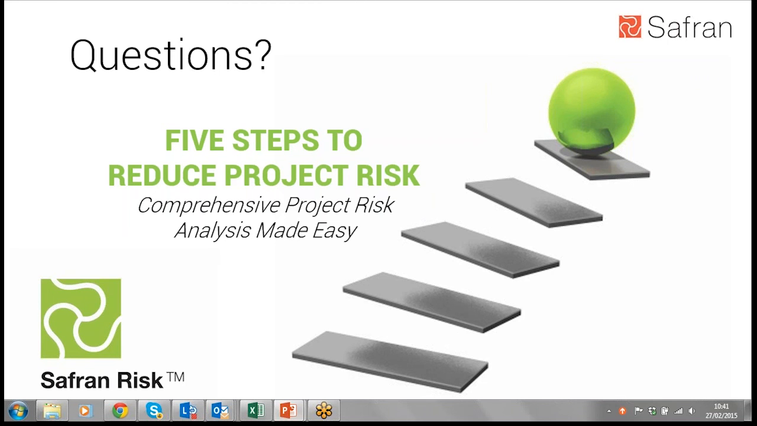Okay, so maybe I can summarize that question. I think what's being said is, if information is passed from a scheduler into Safran Risk and it's risk analyzed, what then happens to that information?